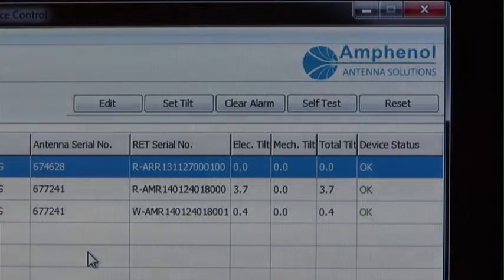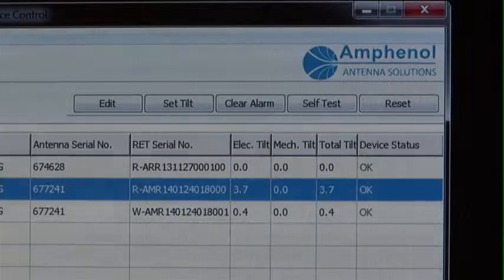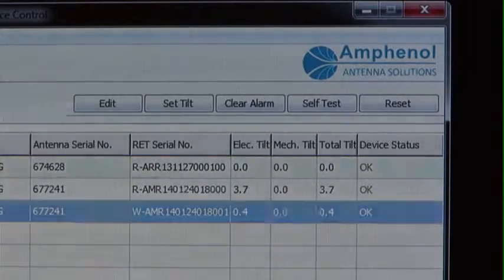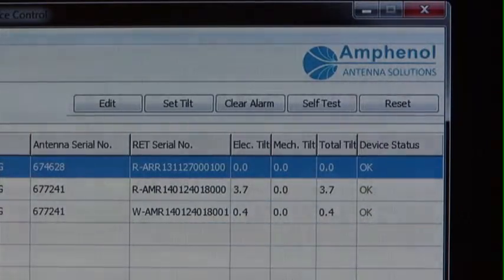Toolbar commands. Commonly used commands for each device type are displayed at the top of each panel. Click on a line to select a device. The line will change to a highlighted color. Click on a command button. It can be either set tilt, clear alarm, self-test, or reset. The clear alarm, self-test, and reset functions are rarely used. For more information on these, please consult the ALDC manual found on Amphenol's website.